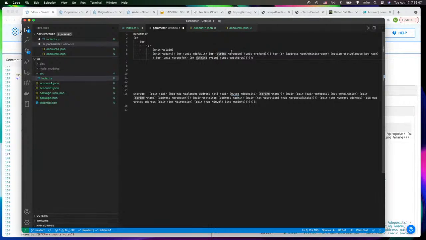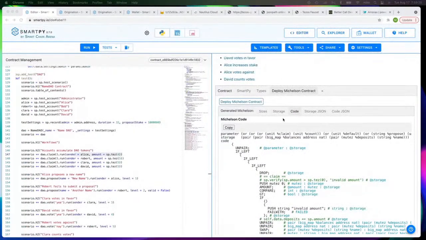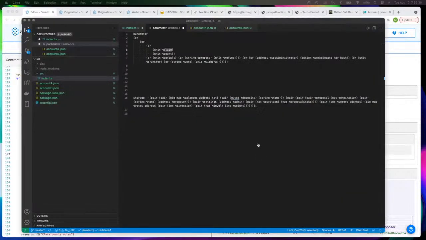Well, default is a special case. Propose, refund, etc. So what we won't use the name, but we don't have to. So if we weren't using the name, we would have to navigate the cone, which would be this left, left, left unit. Or we can use the name.